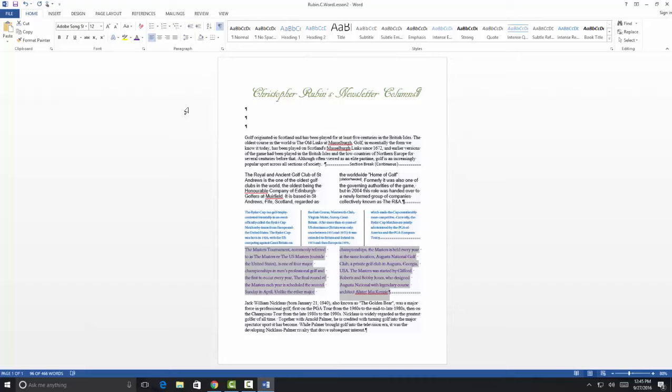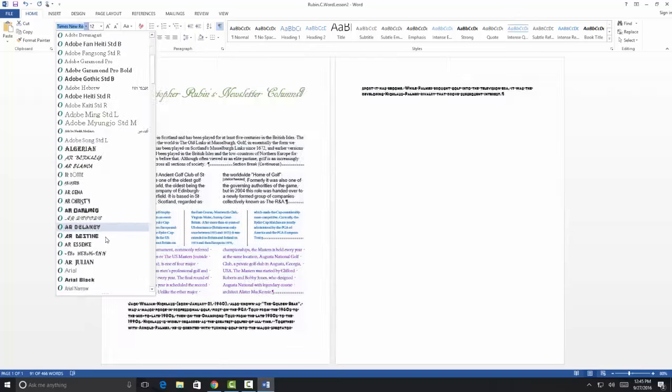For now, we're going to leave the last paragraph alone so it doesn't have any columns. But go ahead and highlight it and just quickly change the font style and color for this paragraph. Again, don't change the size.